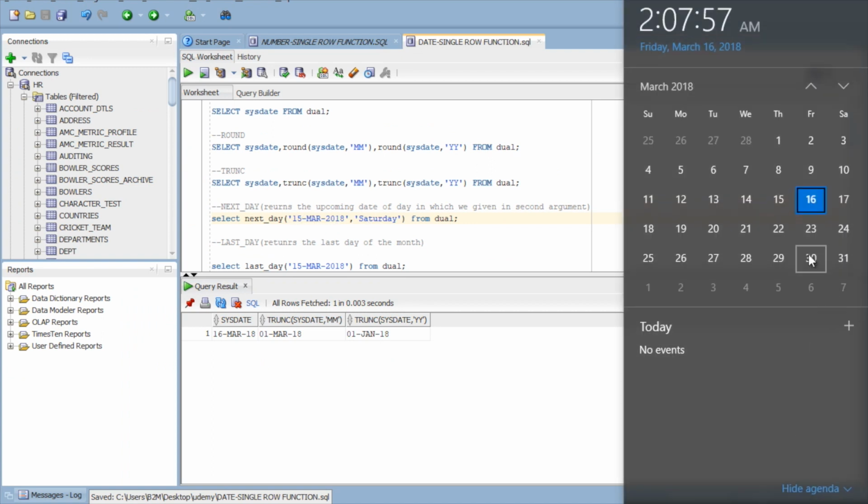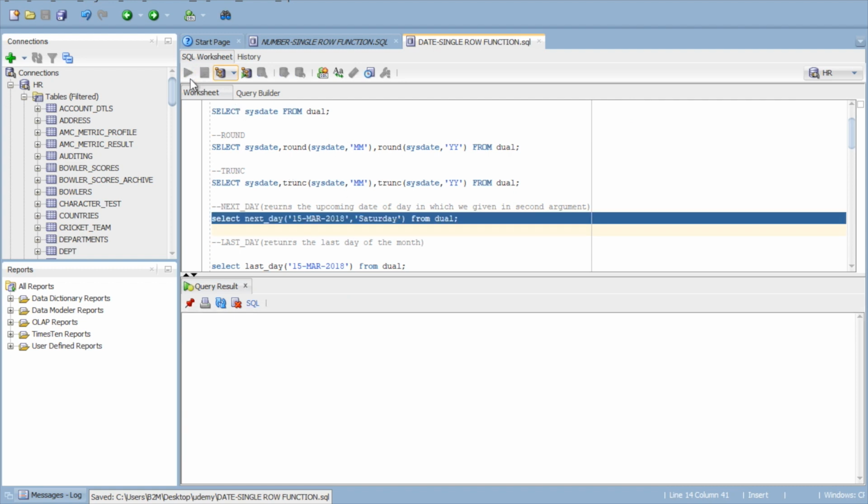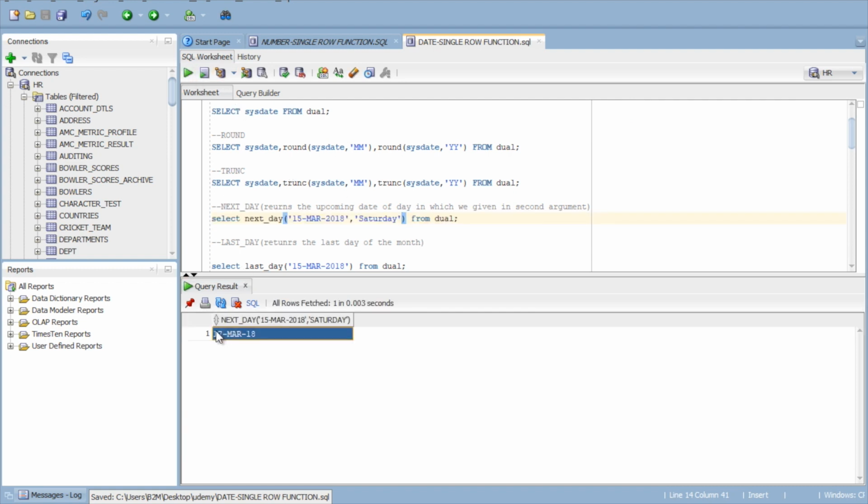So see 15th March 2018, right? So check in the calendar, 15th March 2018 is there. So the upcoming Saturday is 17th March 2018. So it will show this day. It is the upcoming Saturday because this is Friday, Thursday. So here I have given Saturday, so it will give the date for the upcoming Saturday. Now I am going to execute this query. It's 17th March 2018. It's showing the upcoming Saturday.